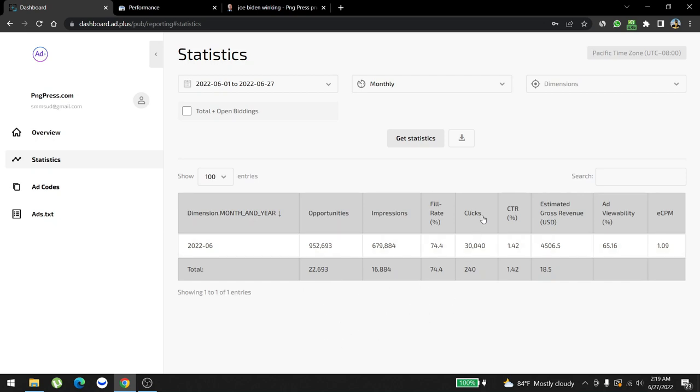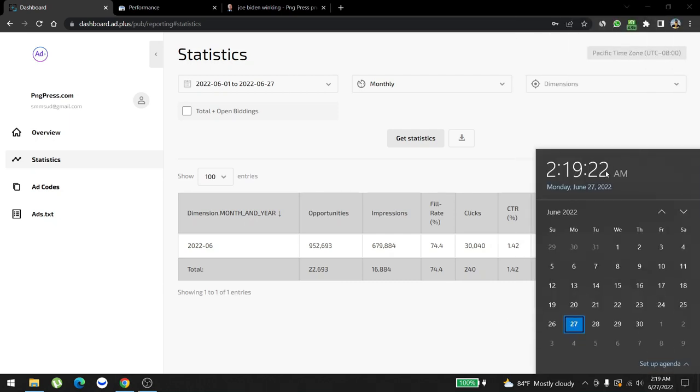Anyways, the clicks that we got this month are around 30,040. Our estimated revenue is $4,506. So we made $4,506 as of June 27, 2022. We still have 3 days left to end this month.